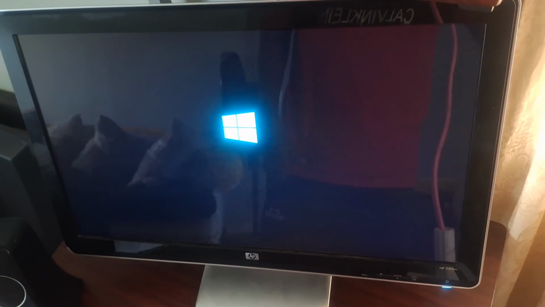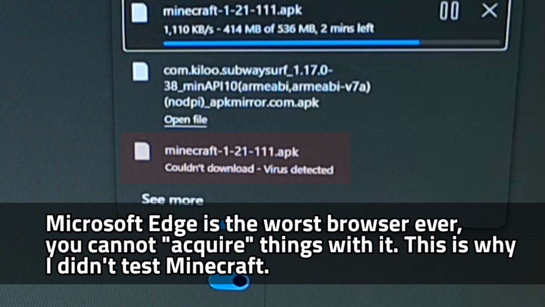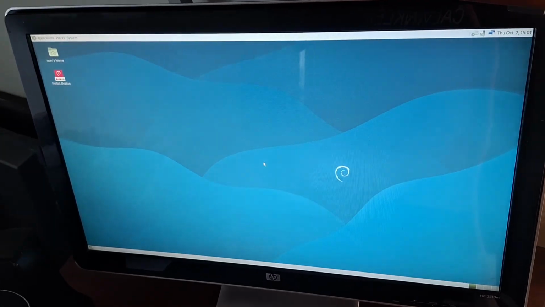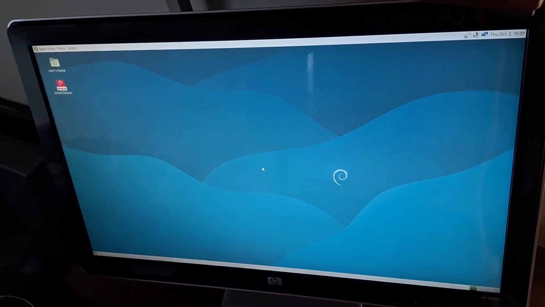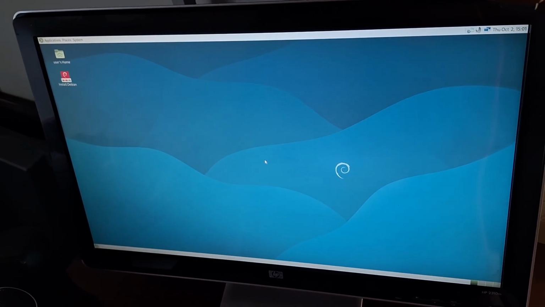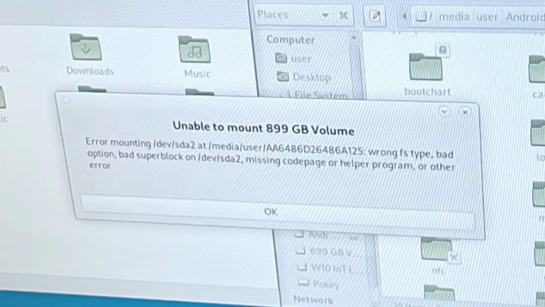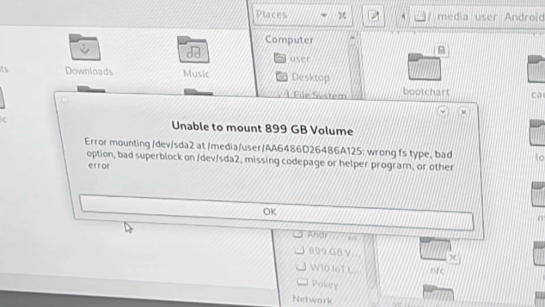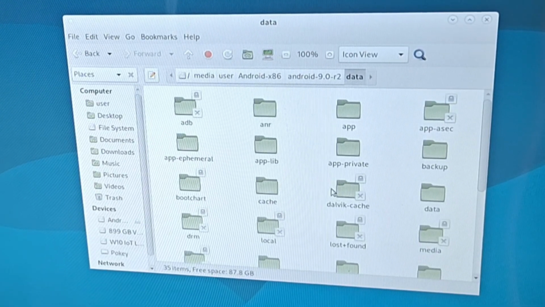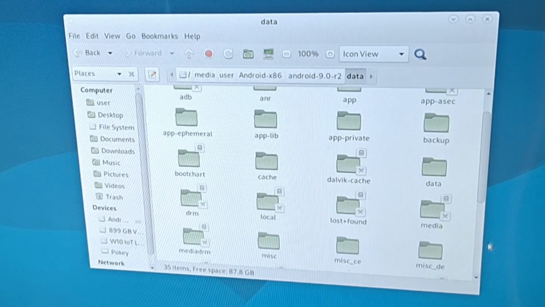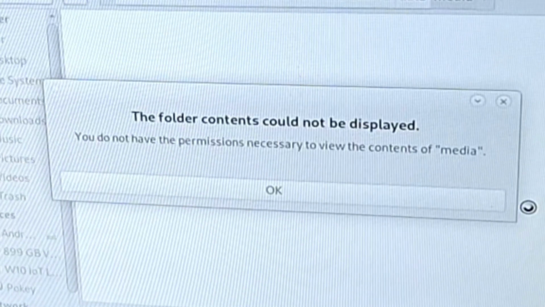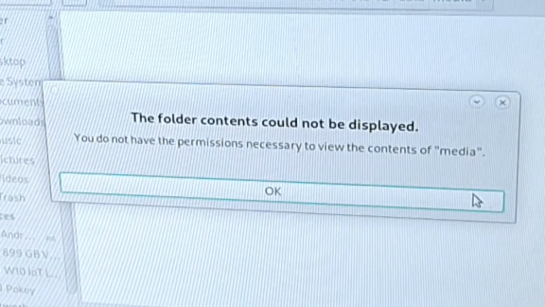Since I had no internet access, I booted back into Windows to acquire some Android games. Then I booted into Debian Live to copy the games from the Windows partition to the Android partition. But I couldn't access the Windows partition because Windows sucks. And when I tried accessing Android user data, where all downloaded files go, I didn't have permissions to open it. Probably some form of encryption.